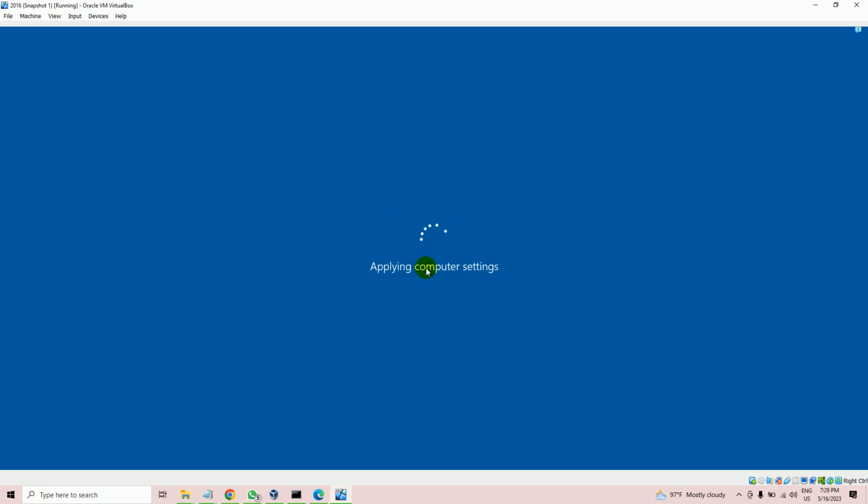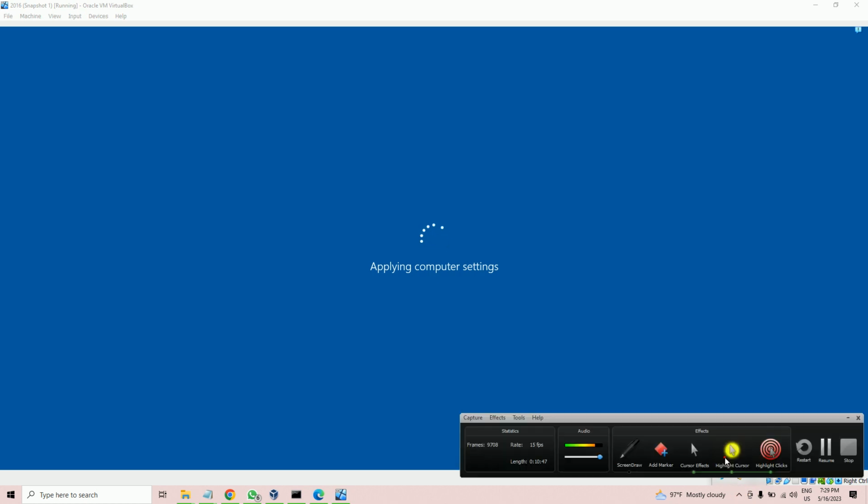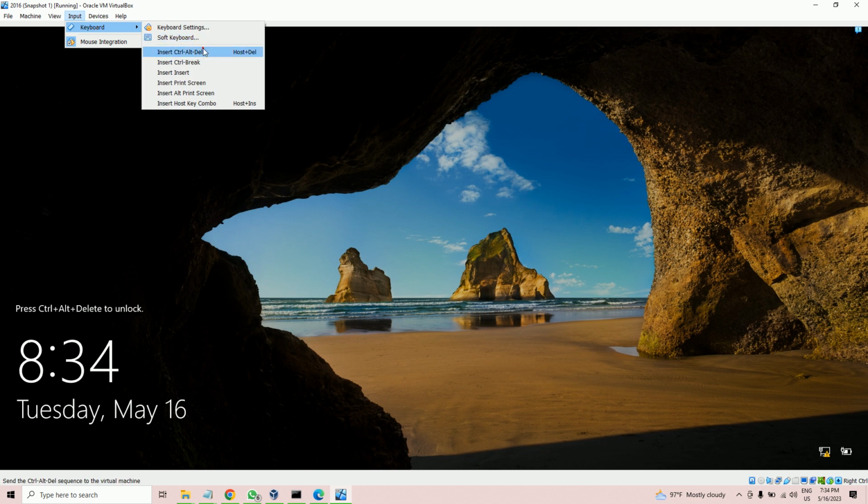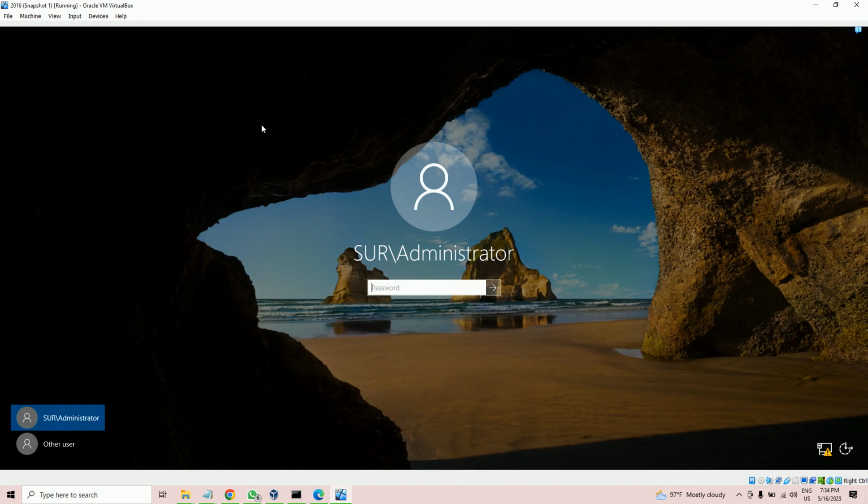Now when it restarts, you can see it is going to be the domain server. So now we can log in into the domain server. You can see now the domain is popping up. So enter the administrator password.